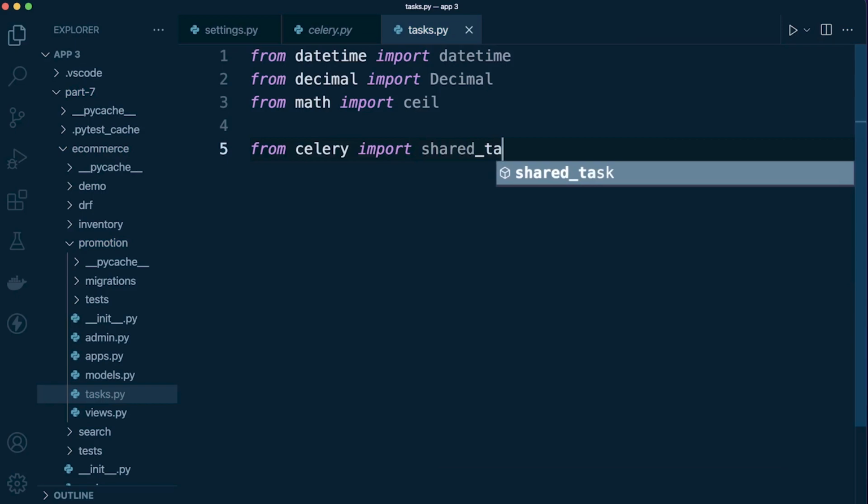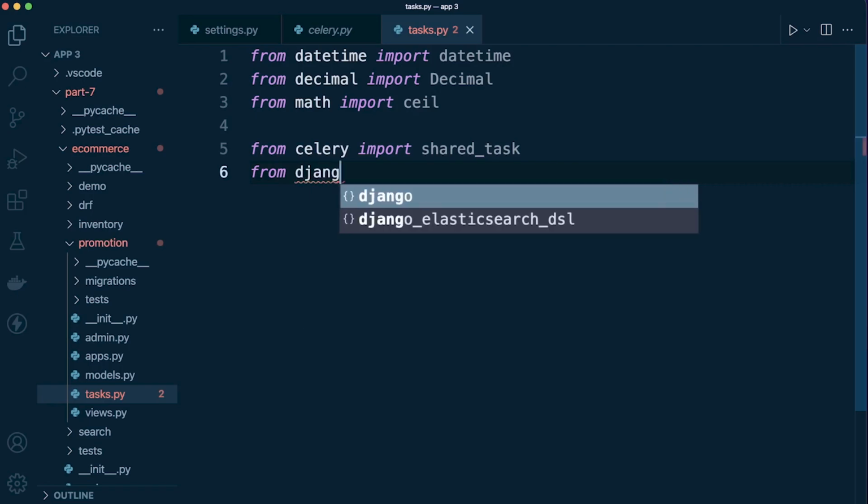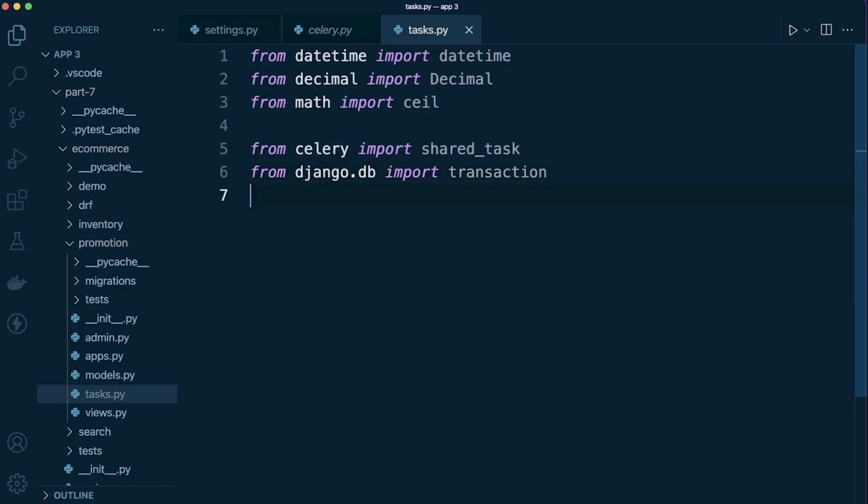This is basically a way of creating a shared task. From django.db, we're going to need to import transaction. When we ask Celery to perform actions on the database, using transaction.atomic means that all the changes need to be successful in order for the task to succeed.